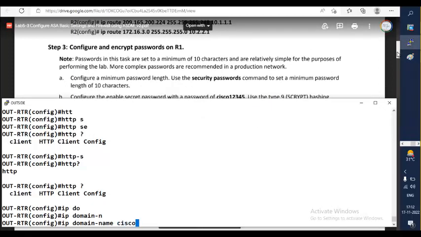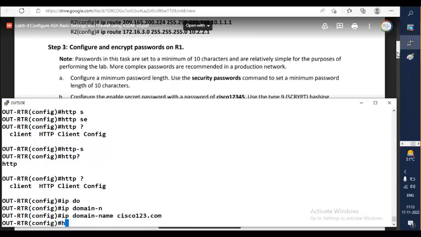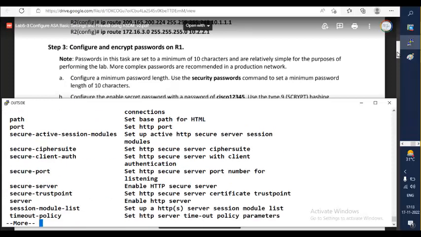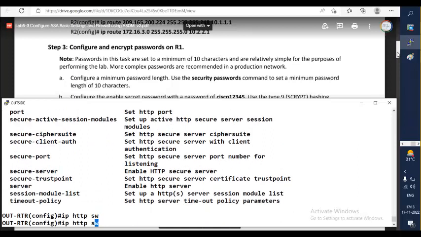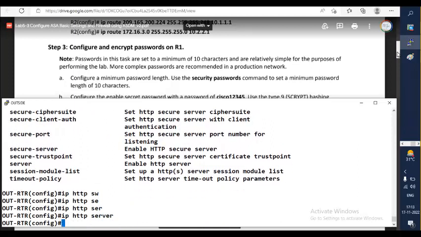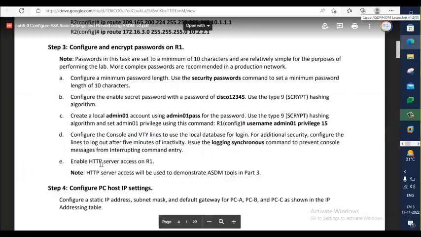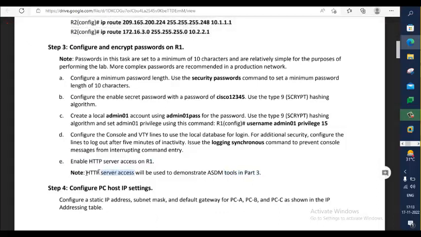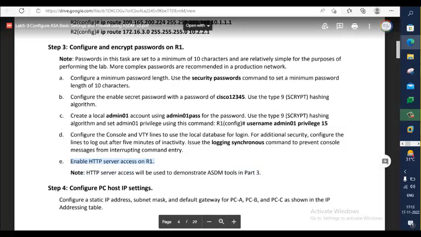Okay, I'll give Cisco123 as a domain .com or whatever, and then IP HTTP server. That's all. Simple. IP HTTP server. That's it, right? You have enabled the HTTP server. Okay, finished. Later, in part 3, they say we'll be using this service that you have just enabled. All right, so we finished this part.